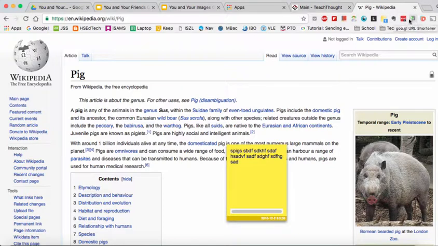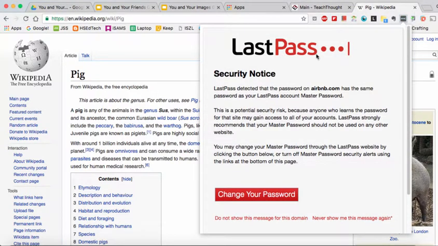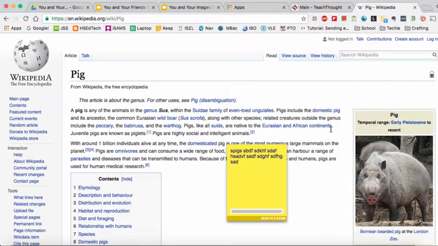And my final two that I'm going to show you: LastPass allows you to save passwords. So you can change your passwords and save it for each. The last one I did was Airbnb, and you can save it for all of your passwords if you want, and then you have just one password to get into LastPass.